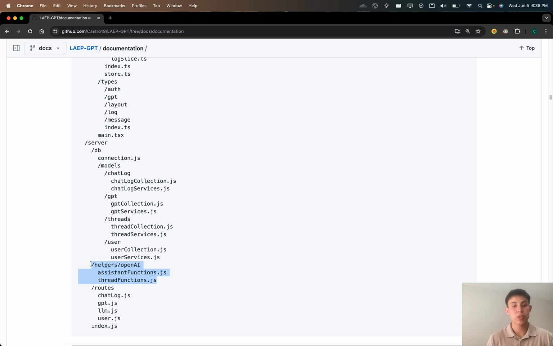This is helpers. So OpenAI does have an SDK that makes it pretty easy to use their API. However, I wanted to make it even easier, so I implemented more helper functions to create assistants, delete assistants, same with threads, create, delete threads, insert messages into threads, stuff like that. I feel like these helper functions just streamline the process, and it will help these onboarded students with it.